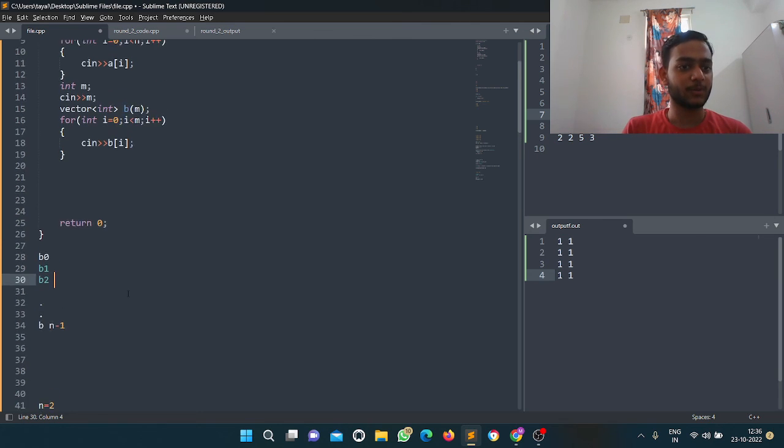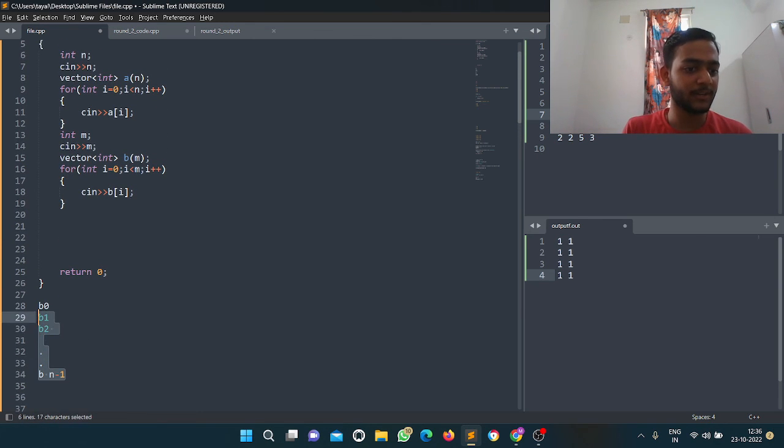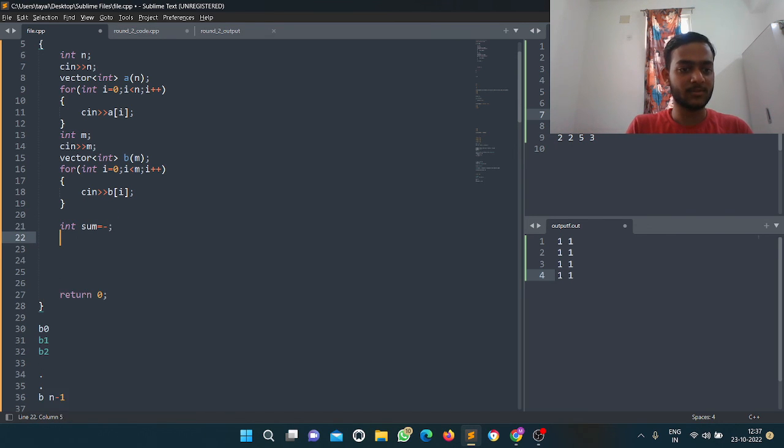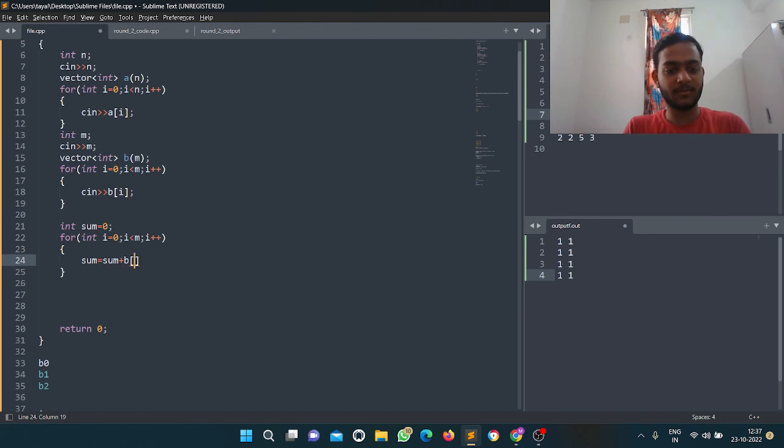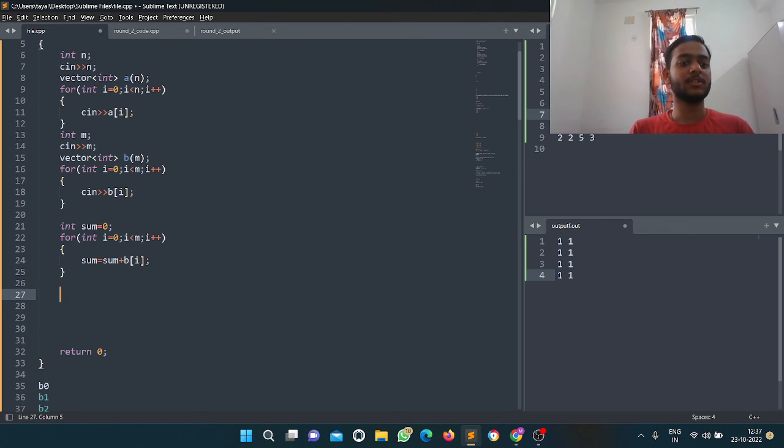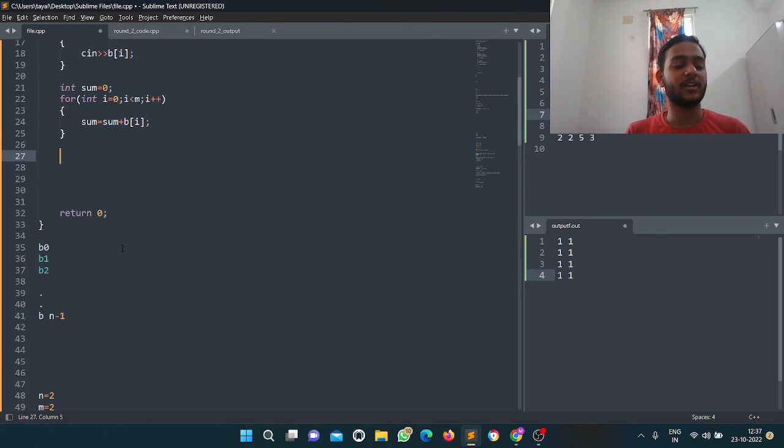Okay. So in total, we are traversing the array this many number of times, the sum of the array b. So we take sum equal to 0, and we just need to take the sum of the array. So sum equal to sum plus b of i. So this is the number of times we are traversing the array.